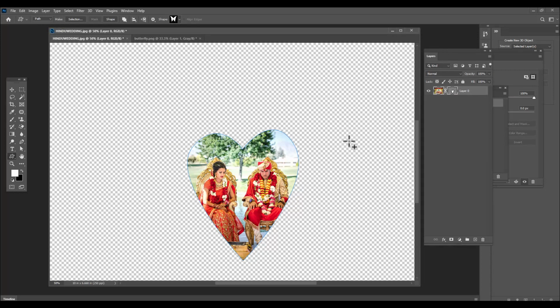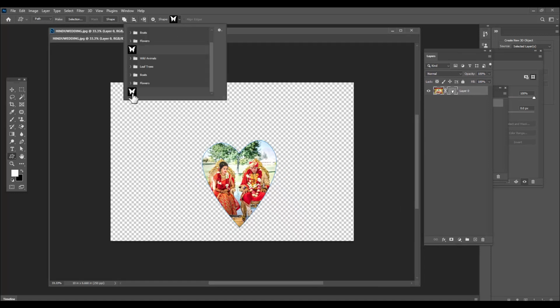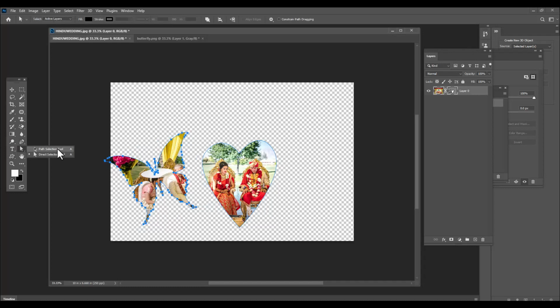So when all this is done, we simply have to select our butterfly shape, and then just create the shape. So we can simply see here, and we can rotate it. Then we can select this path selection tool, and we can just keep it over here. So we can see the parents of the couple are highlighted here.